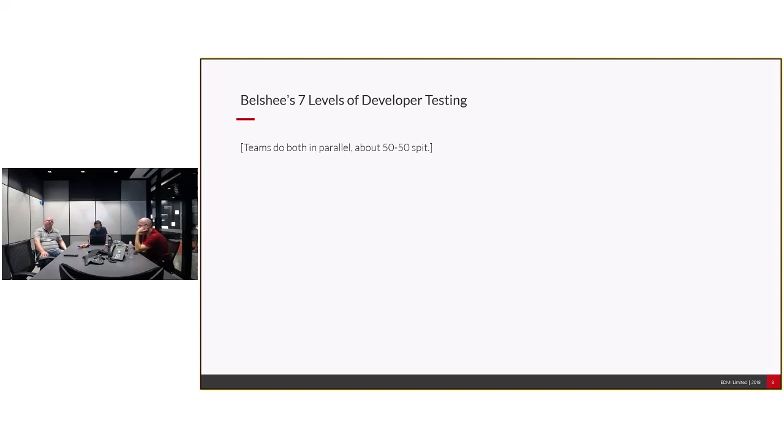Now we come to L3, which is L3A and 3B, where the same team does both in parallel, around a 50-50 split. L3A is unit testing with mocks. Actually, this is the actual start of writing unit tests. Before this, we did not have unit tests. Before level 3, we had really long-range tests and acceptance tests. Now level 3 is where we actually start writing unit tests.